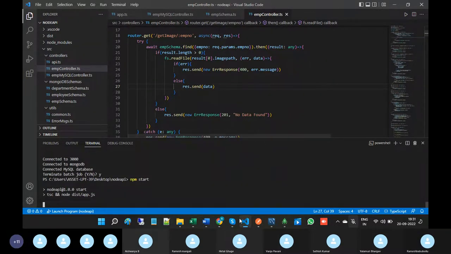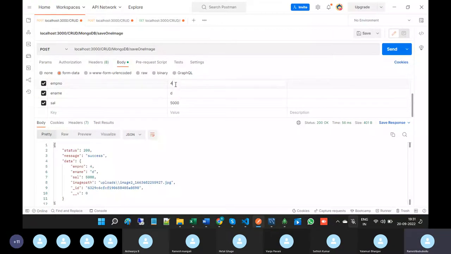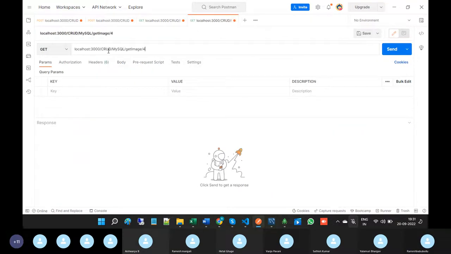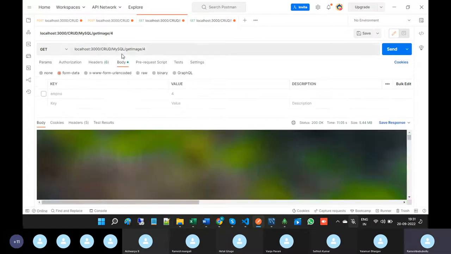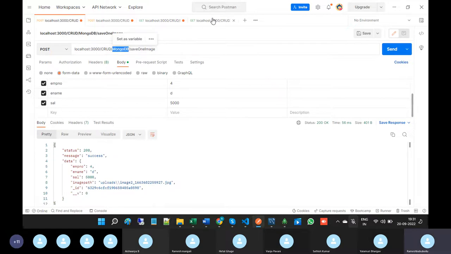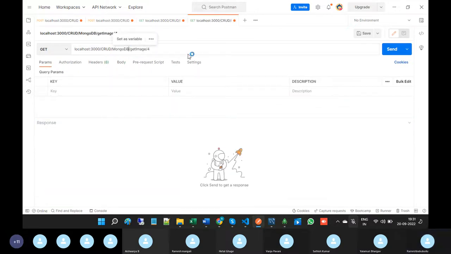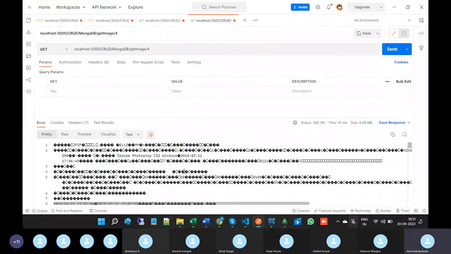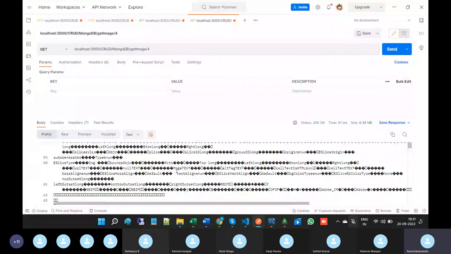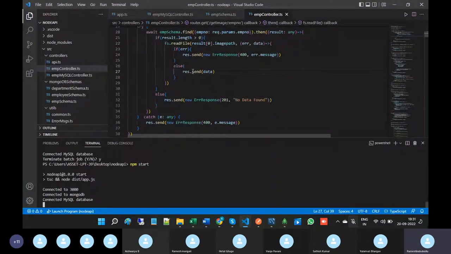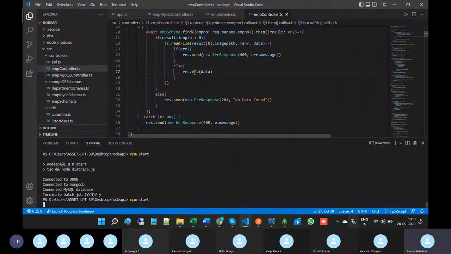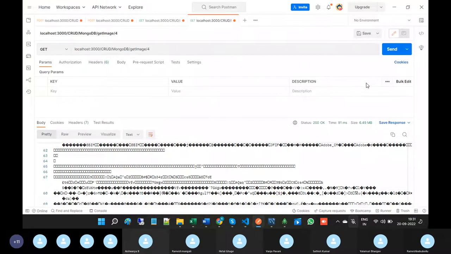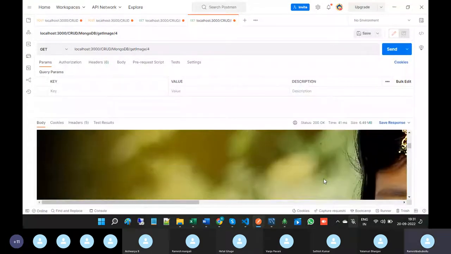Okay, so execute it. And here we have employee number of 4, and here we need to use this MongoDB controller. Okay, so if you use res.send, then the image should be displayed like this. Okay, and if I use res.end, the image should be like this.